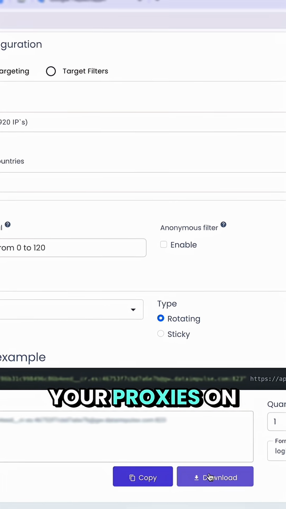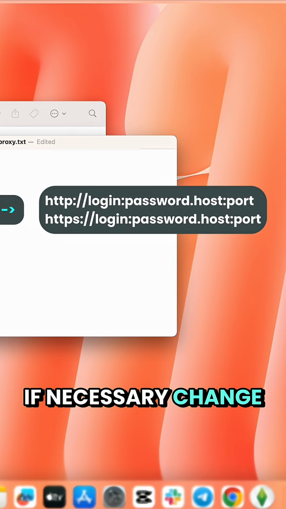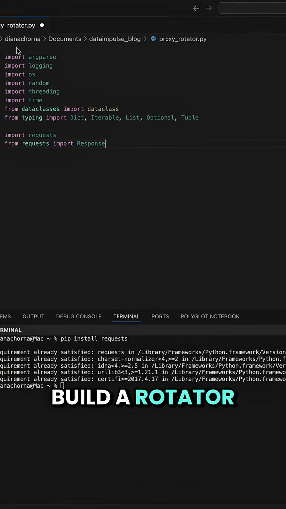You can get your proxies on the Necessary Plans tab of your Data Impulse dashboard. If necessary, change the format. It's time to build a rotator.